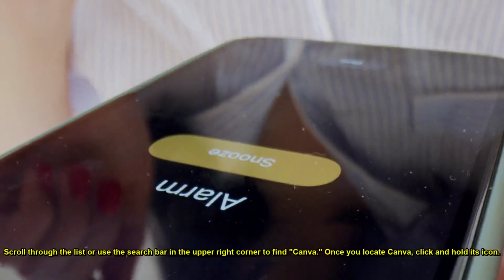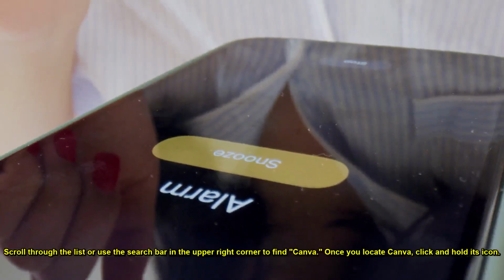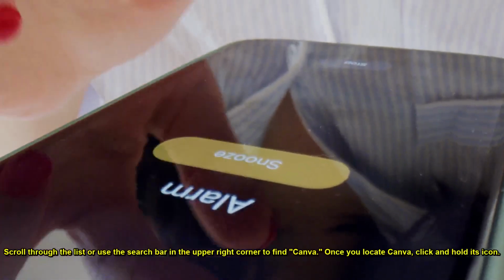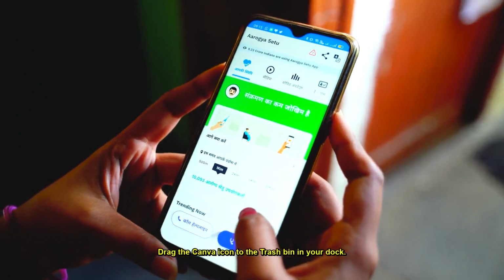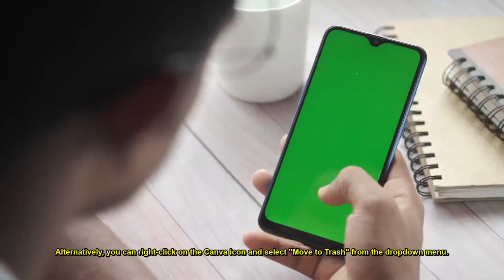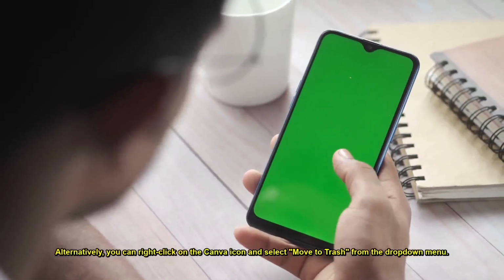Scroll through the list or use the search bar in the upper right corner to find Canva. Once you locate Canva, click and hold its icon. Drag the Canva icon to the trash bin in your dock. Alternatively, you can right-click on the Canva icon and select Move to Trash from the drop-down menu.